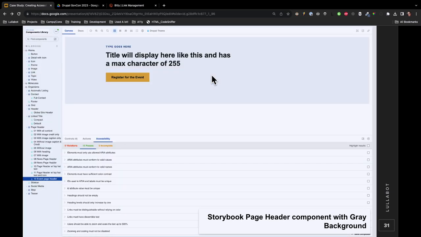This one is the same component, but with a gray background and no image. So it's just a variant of the page header. And again, you see the accessibility results for this component at the bottom with all of them highlighted.